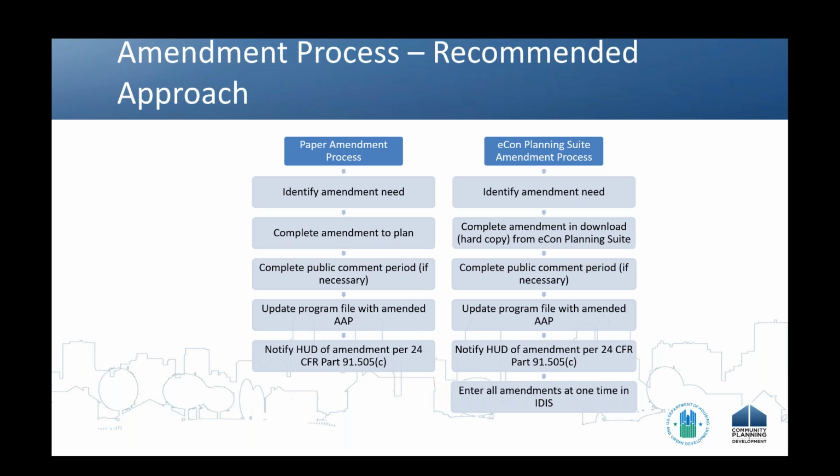You know, the reg at 91.505 really states that a jurisdiction can decide to submit a copy of each amendment to HUD as it occurs or at the end of the program year. So we do recommend that you notify HUD that you've made the amendment, just like the regulation already states. You send a letter to your field office and a copy of that amendment, that public comment process that happened. But in the system, you do that update all at one time right before you do the CAPER in the system. Similar to what we used to do in the paper process, for those of you who've been around a while, you would notify HUD that you did the amendment, but in the back of that paper CAPER, you would submit a list of all of your amendments at one time. We're doing the same thing now, we're just doing it in the system instead.